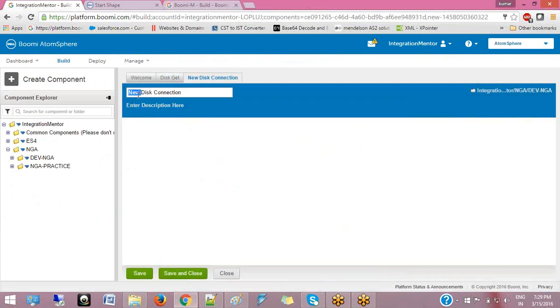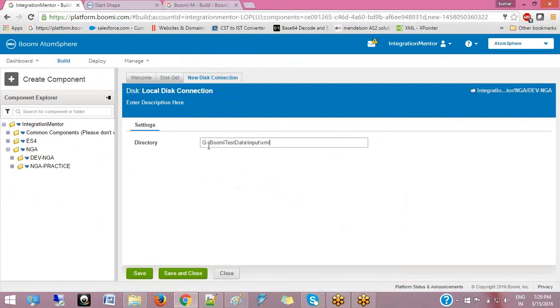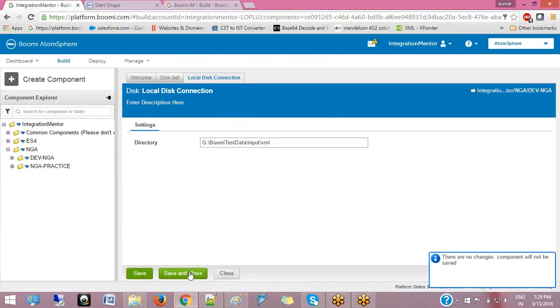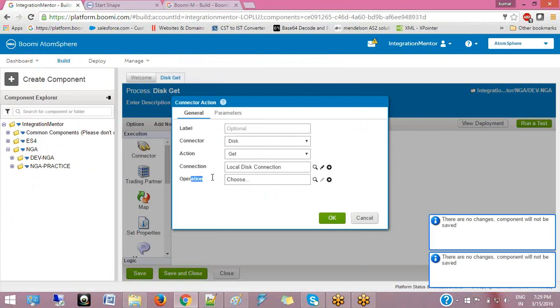This is the local disk connection, and give the disk. This is the URL where the data is available. This is the data structure. Are you able to observe? This is my data available in my disk. So press save, then save and close. That is the disk connection.